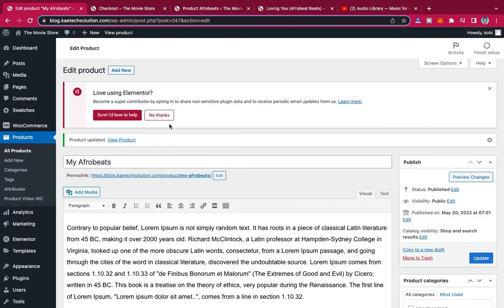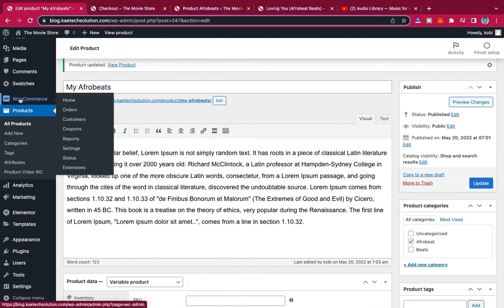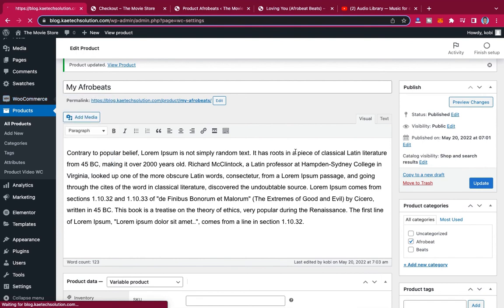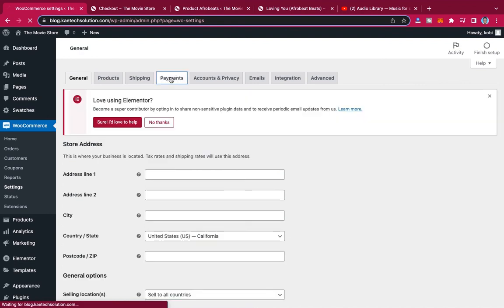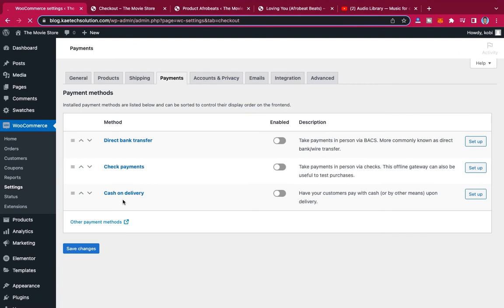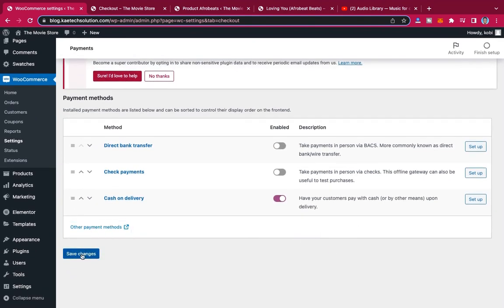Now let me just set the payment system so that you understand what I'm doing. I'm going to go to WooCommerce over here, go to settings. I want to activate the payment system so that you see how the whole system works. I'm going to go under payment over here, and then I'm going to activate cash on delivery. Okay, and then I'm going to say save.